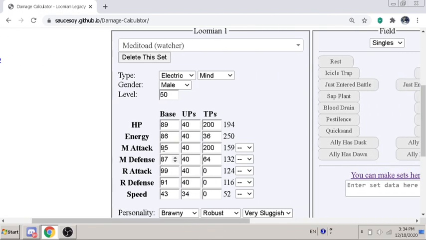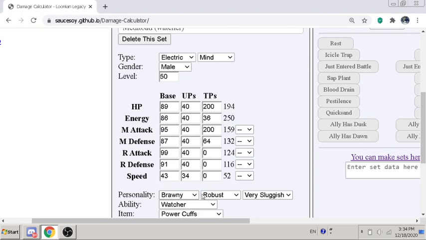So, for the Meditoad set, right here we got 200 HP, 36 energy, 200 melee attack, and 64 melee defense. With the personality brawny sluggish, brawny robust, very sluggish. And the energy is to get 250 at level 50. And melee attack is to let you possibly max out the damage output.